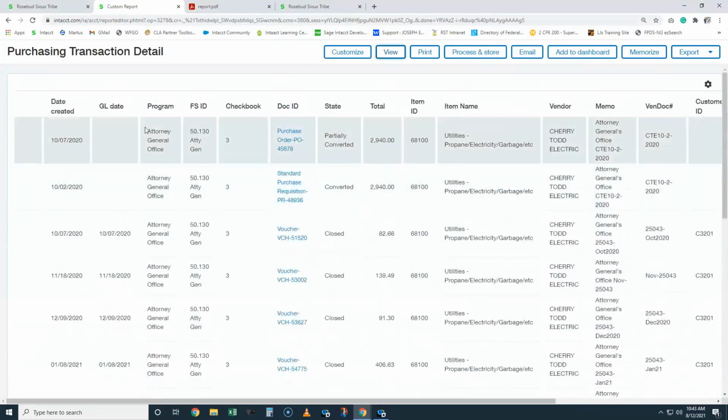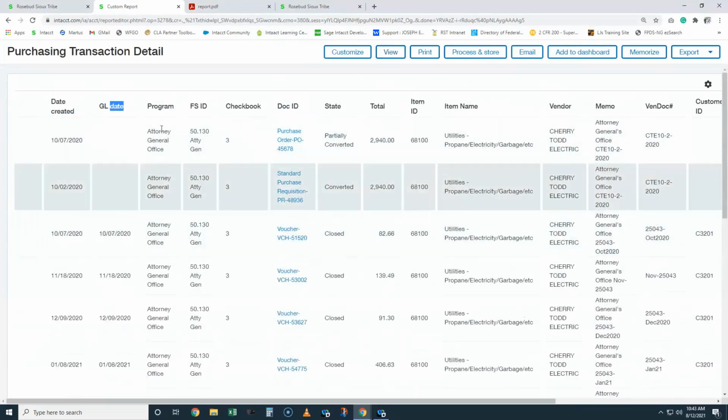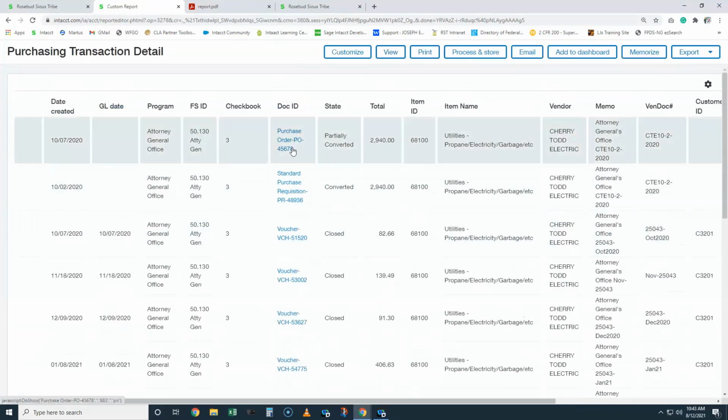And so we can see the date the transaction was created, if it posts to the general ledger, that happens, the program, here's the funding source, checkbook, document ID. So if we wanted to know that purchase order, there it is, right? We know that purchase order is partially converted. It's assigned to us that that's probably a blanket purchase order. We haven't converted the full amount of the purchase order. Purchase order was originally opened at $2,940.